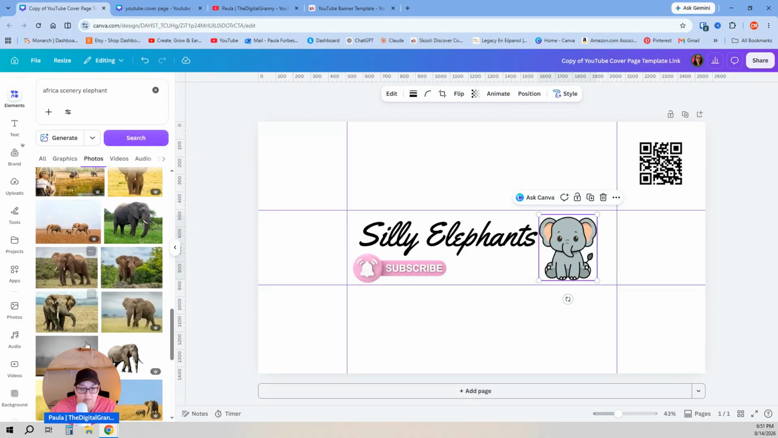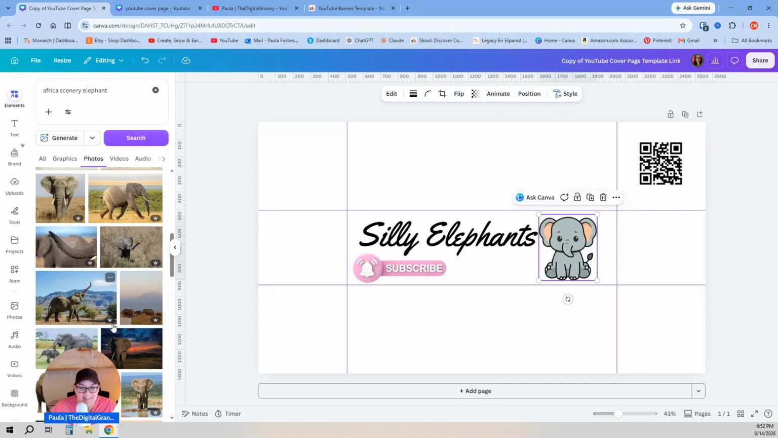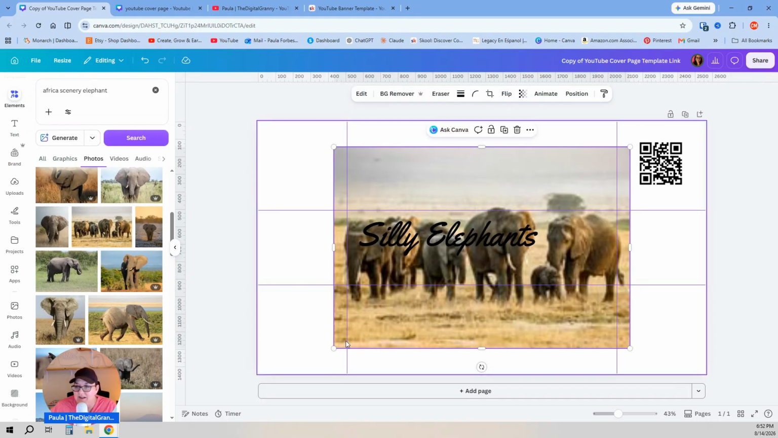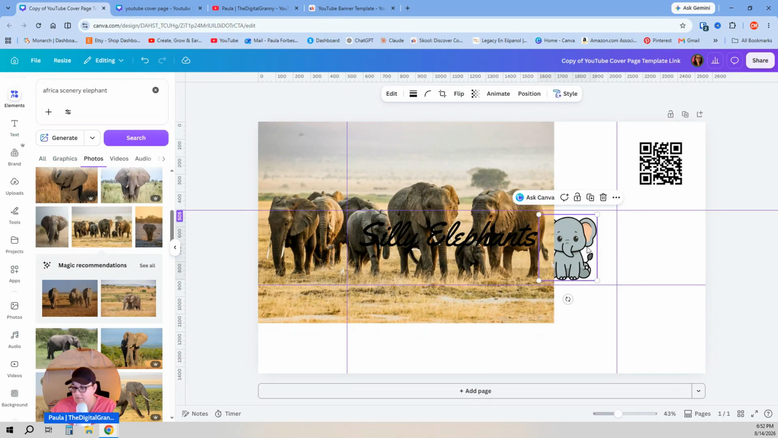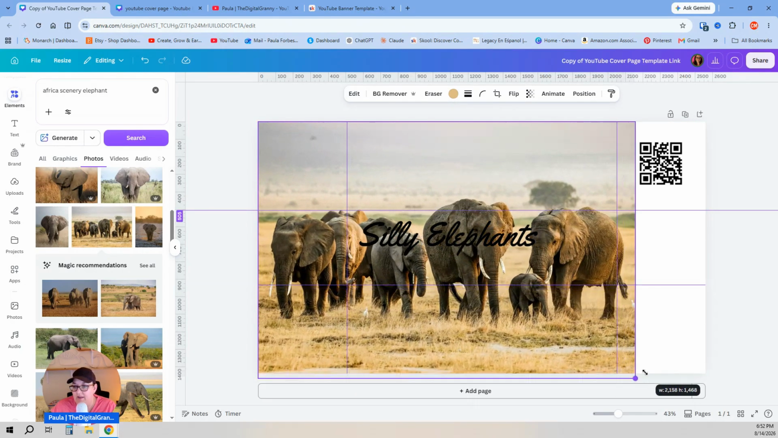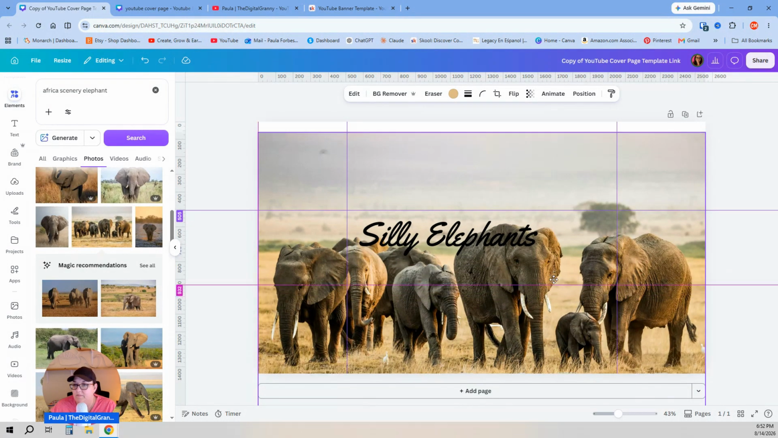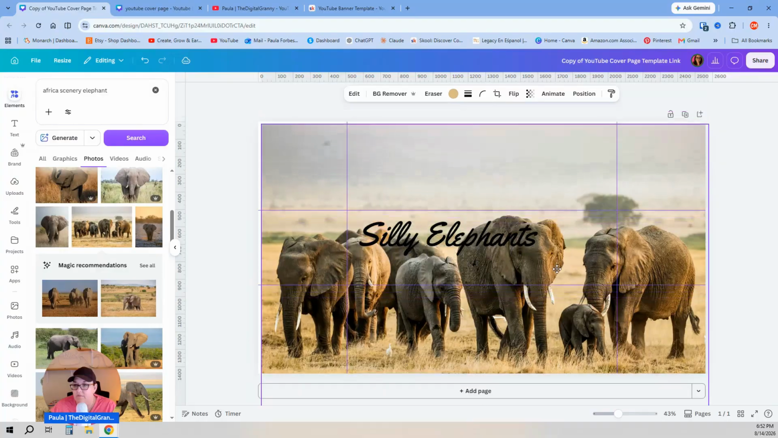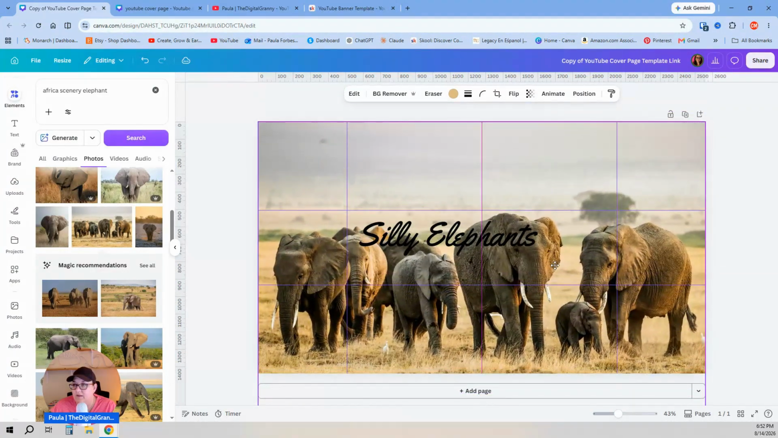Okay, this is a little bit longer than I wanted. So let's hurry up and do this. I kind of like this. Yeah, let's get rid of the cute guy. And I'm dragging it. You see, even if it doesn't fit exactly. Silly elephants. I think I kind of like it like that.